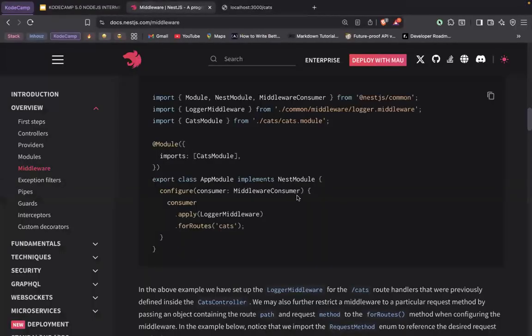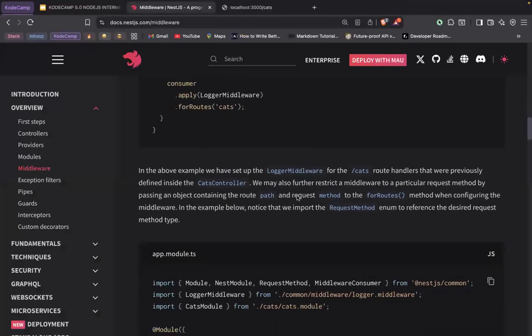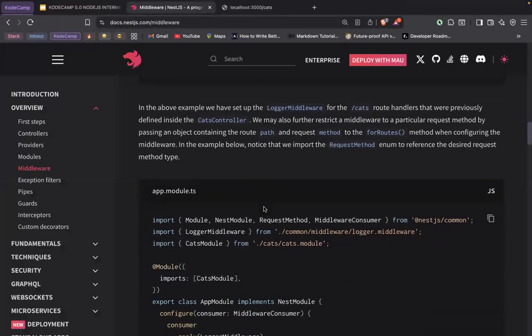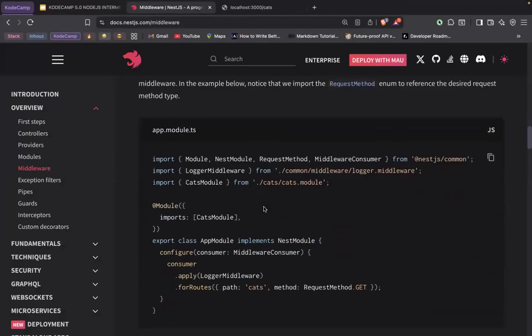So moving on, we have how we can apply middleware and all of this.